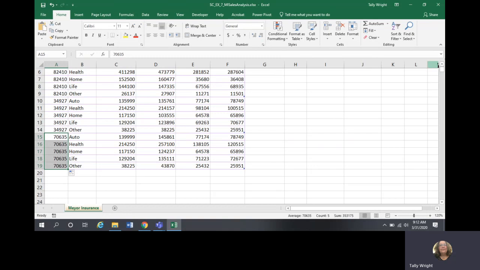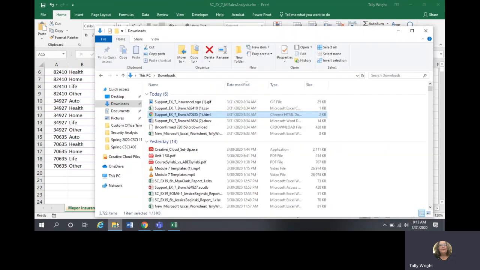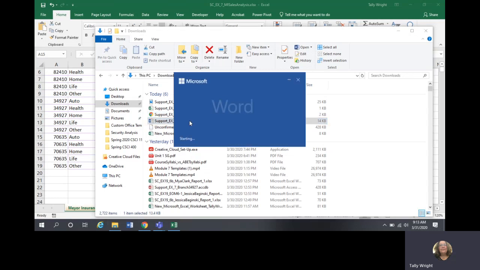All right. So next is Word data. And the Word data, we're going to end up copying and pasting it. And it's a little different because you're going to use a transpose paste because the information is not arranged the same way it is in this sheet. All right. So I'm going to go to my file that I have here in my downloads, which is the support EX7 branch 18624. And I'm going to open that Word document.